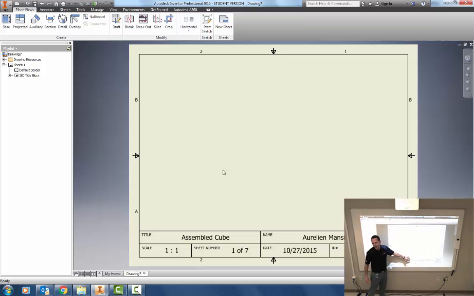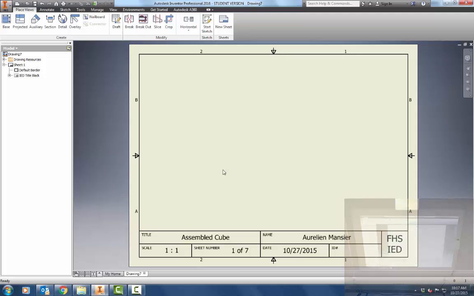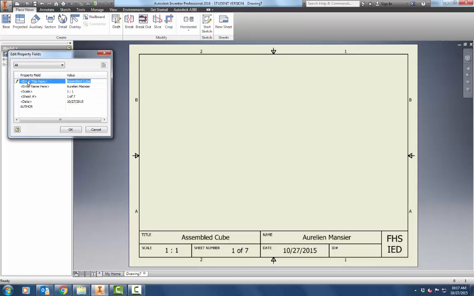If I make a mistake on this, I spell something incorrectly, I get the date wrong, or I change the scale after the fact, you can edit this information by going back in the browser to your title block, the little plus sign, and I can edit the field text and it brings that back up. So if I need to make a change, you can do that on there.